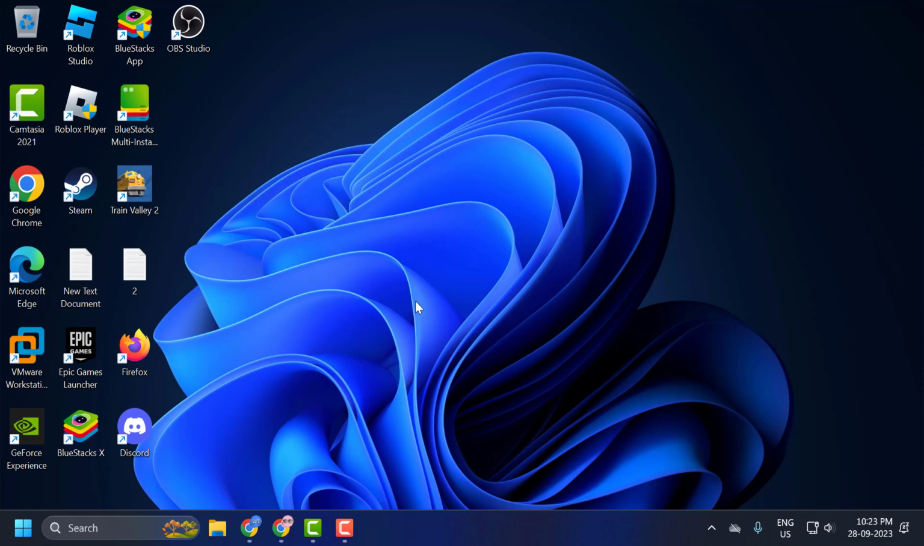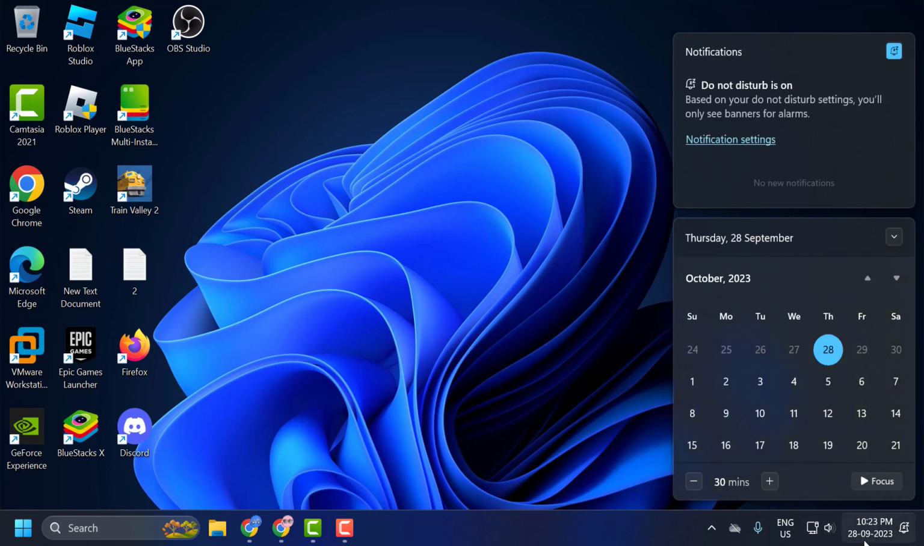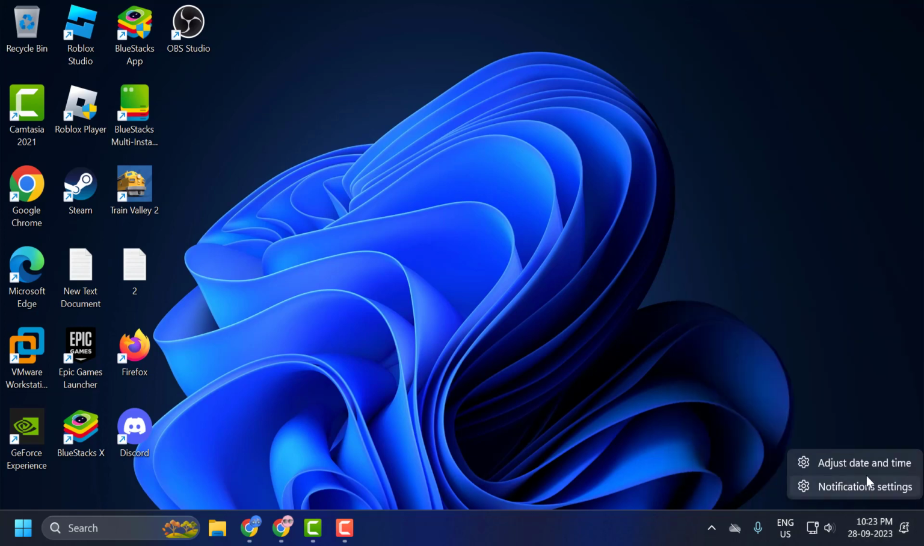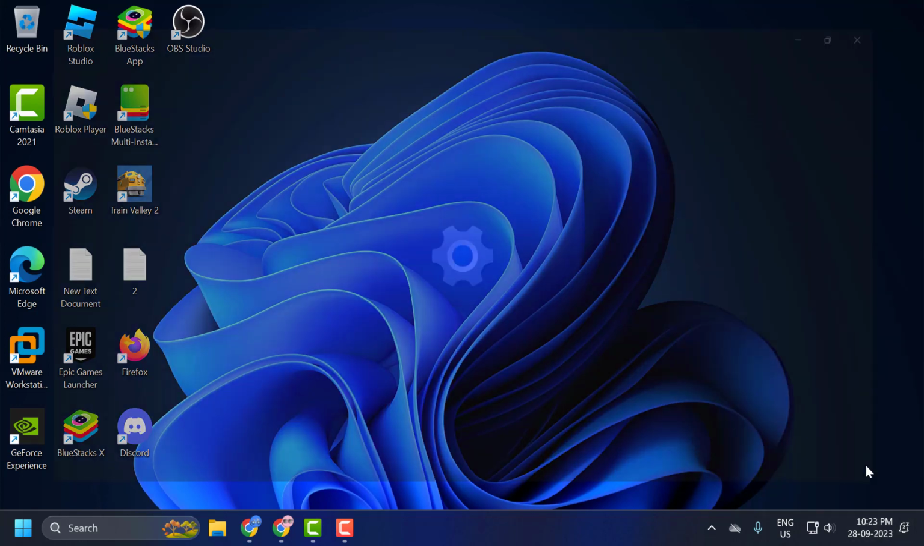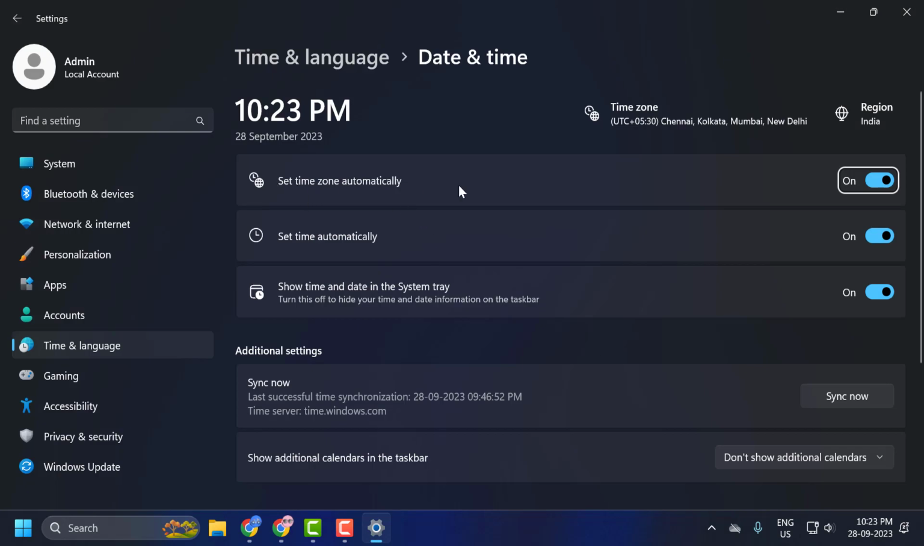Let's fix it, guys. First thing I recommend doing, make sure your date and time are correct in the system tray, guys. If it is not correct, you just need to right click on it and select adjust date and time. Select set time zone automatically and set time automatically. Make sure both are turned on, and after that click on sync now. After doing this, the time and date will be changed to the current date and time.